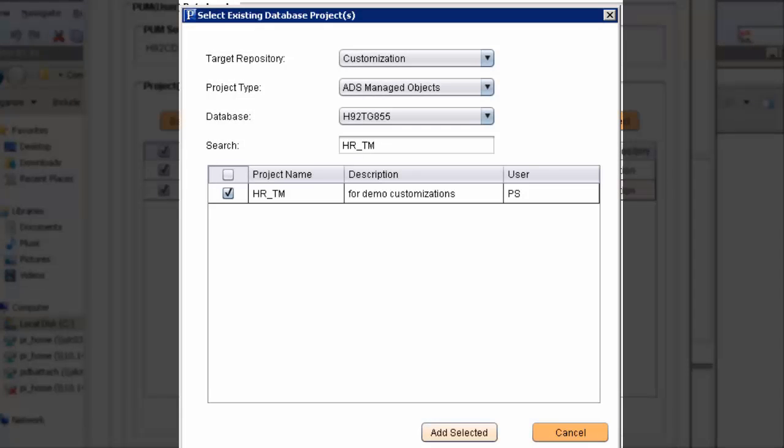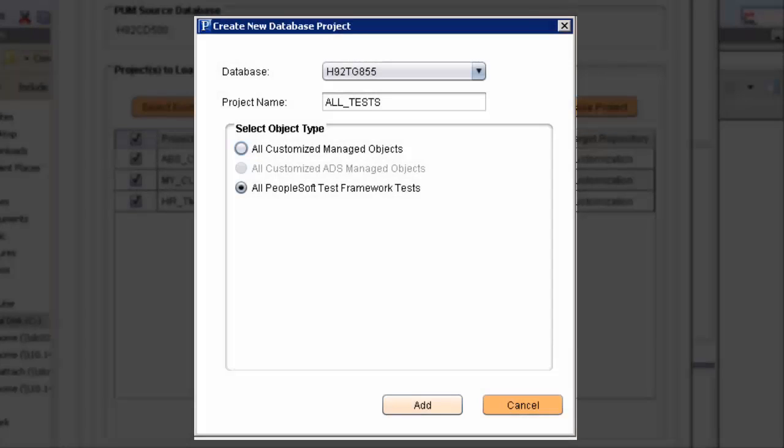Use the Select Existing Database Projects dialog to select a project that resides on the database. In this example, we want to upload the ADS project demo. Click Add Selected.